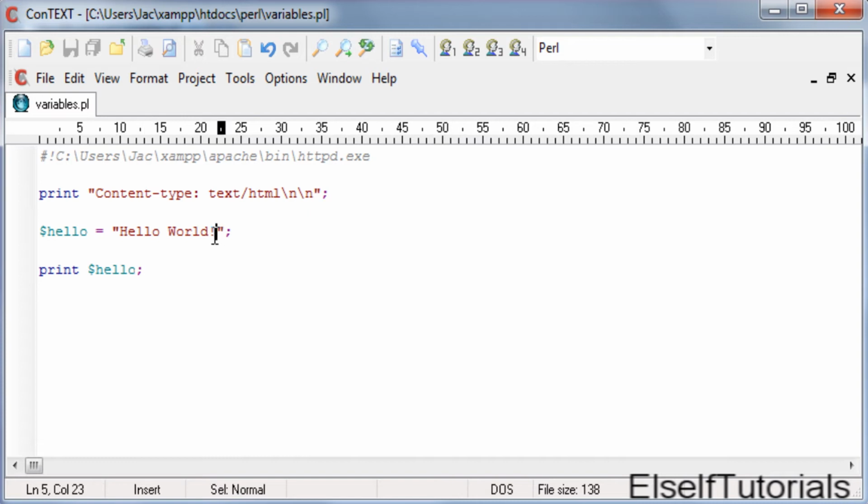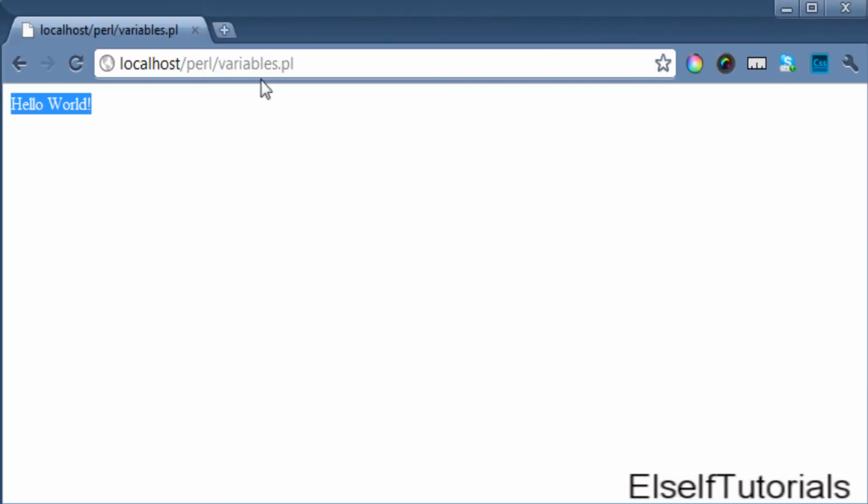To concatenate something, we can use two variables. I'm going to remove world from the hello variable and make a separate variable called world, and this is going to be equal to world. I'm also going to put a semicolon on the end of hello, and where I say print and then the hello variable, I'm going to put a full stop and then type the world variable. The full stop is the symbol for concatenation in Perl. So if we save this, head back over to the web page, and as you can see, they have been concatenated together.